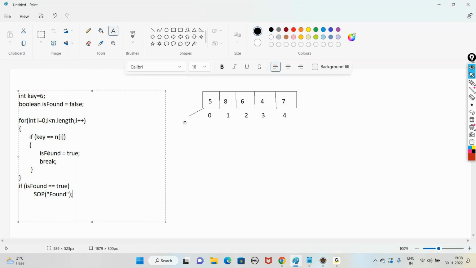If you take the element as 9, the initial value of isFound is false, starts here. i equal to 0, 0 less than 5, yes, comes here. 9 equal to n of 0, no. Again control goes to i plus plus, i will become 1. 1 less than 5, yes, comes here. 9 equal to n of 1, no. Again i plus plus, 9 equal to n of 2, no. n of 3, no. n of 4, no.